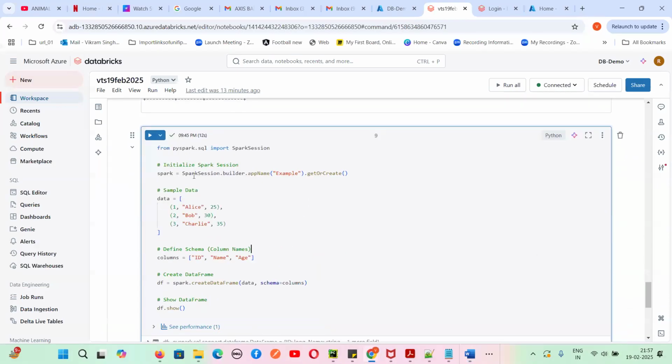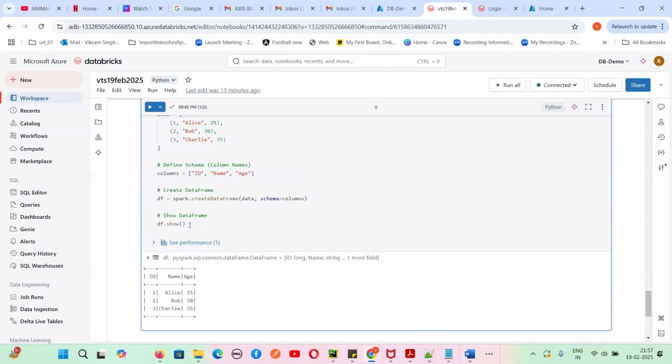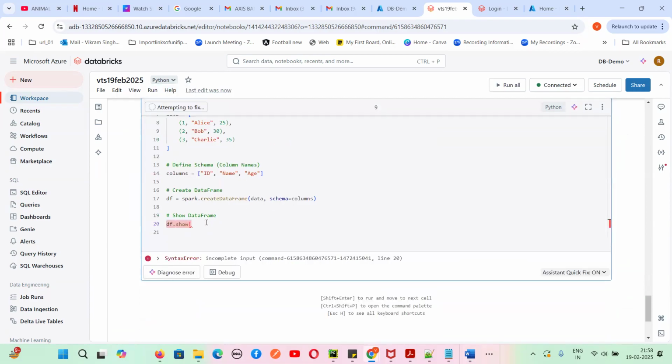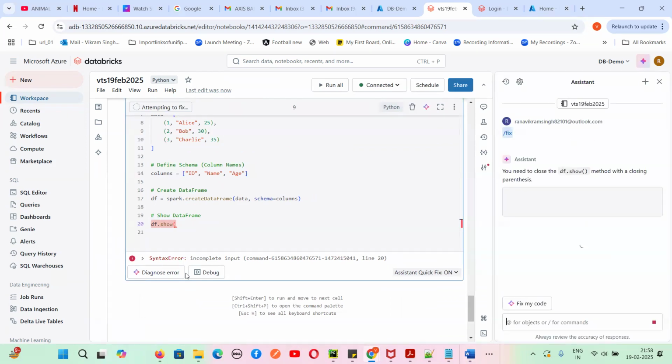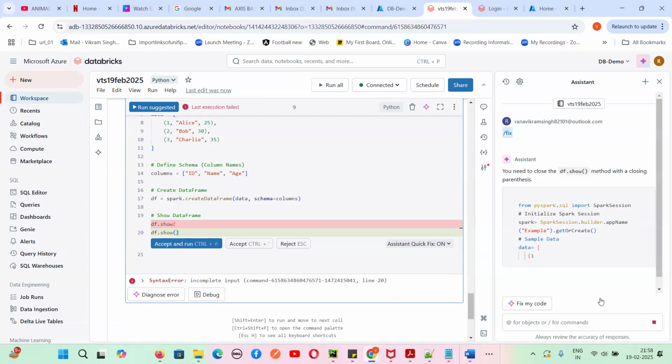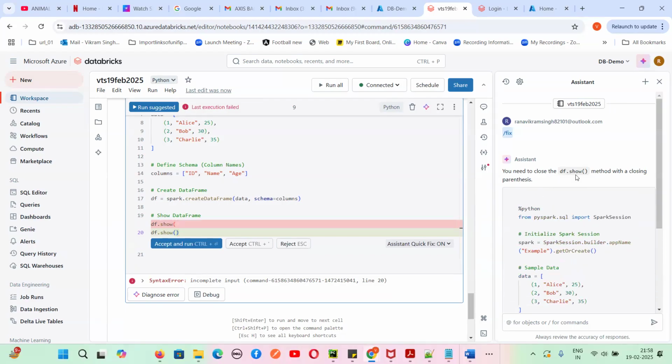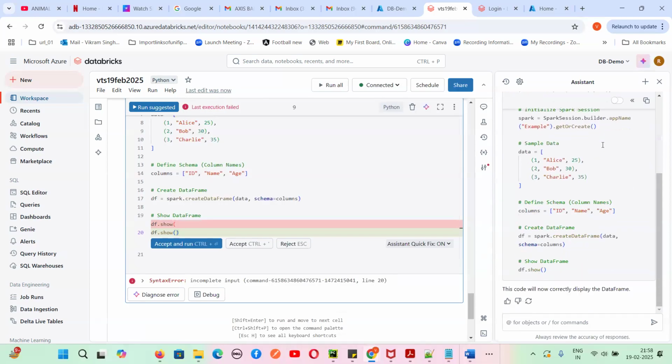Here pandas is there, and even if I write some wrong code, there's a feature: it will give an error, and you can click on diagnose error, and it will tell you what the error is. It says you need to close the df.show method with a closing parenthesis. Are you able to see, guys? And then it gives the correct code also. This is the beauty of using this kind of tool, which is Azure Databricks.